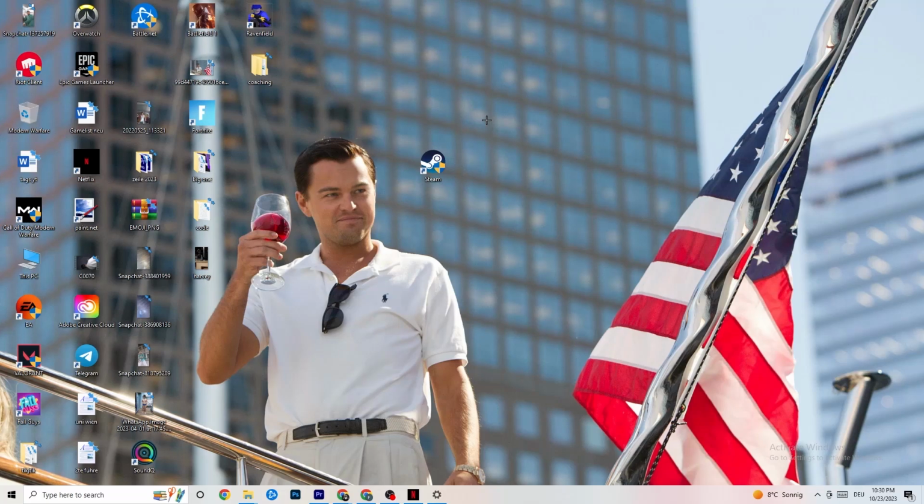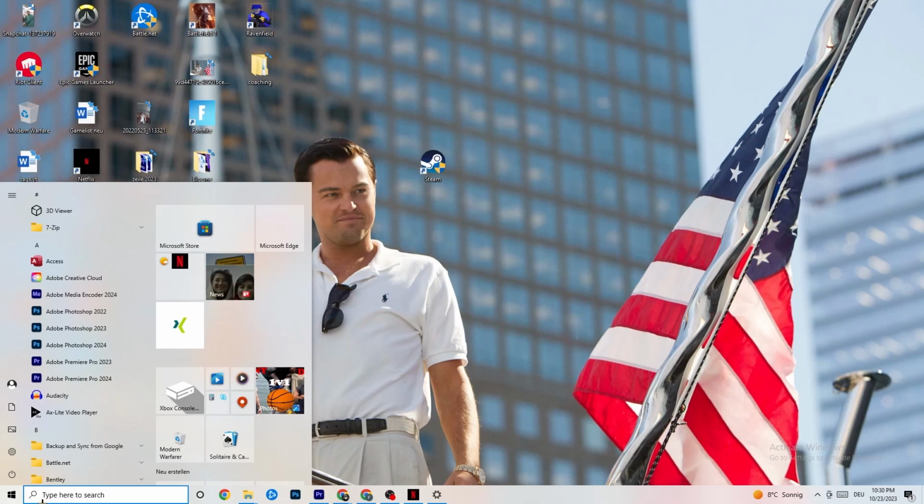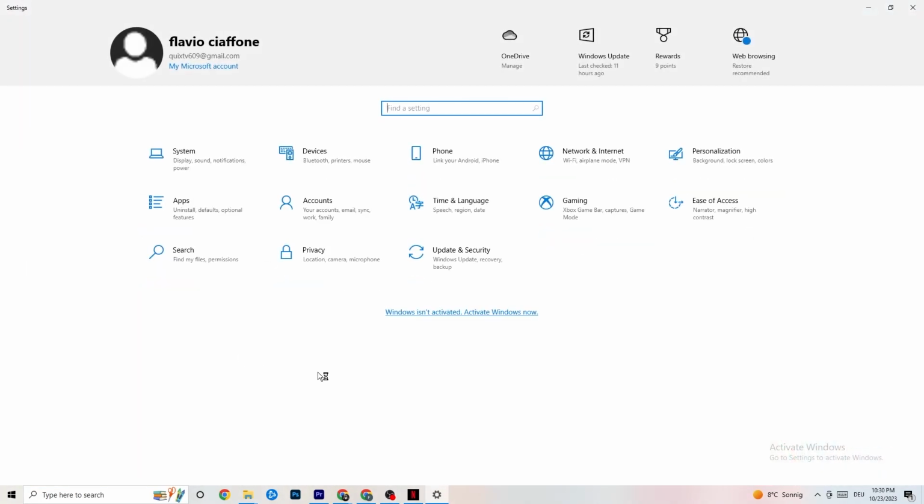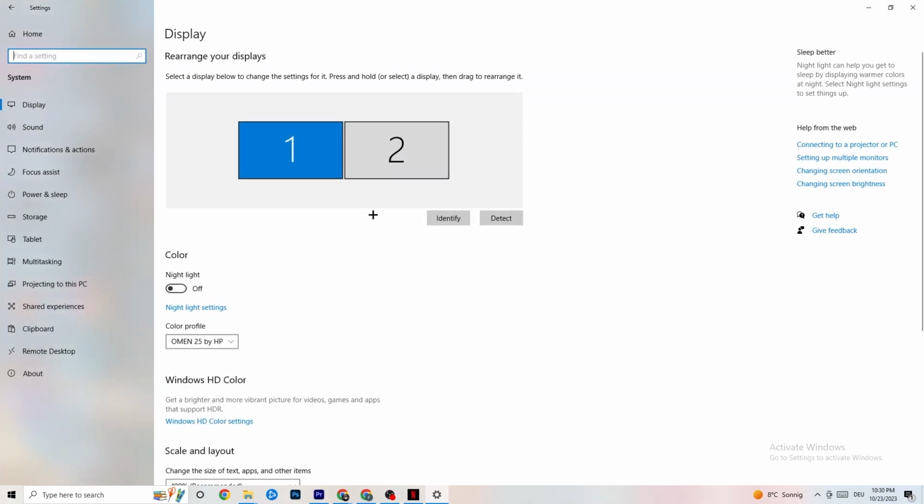Next thing is going to be to go to the bottom left corner of your screen, where you're going to click onto Windows, the Windows symbol, or just simply click onto your Windows key on your PC. You're going to hit settings. Once you hit settings, I want you to click onto system. And now, as you can see, we stick to display. I want you to identify your main monitor.